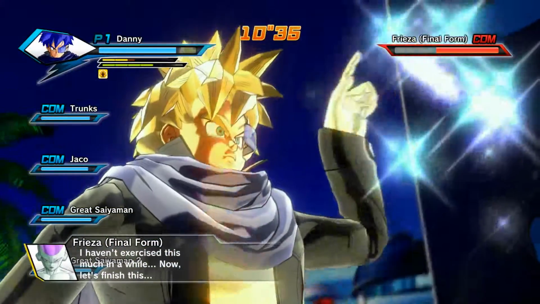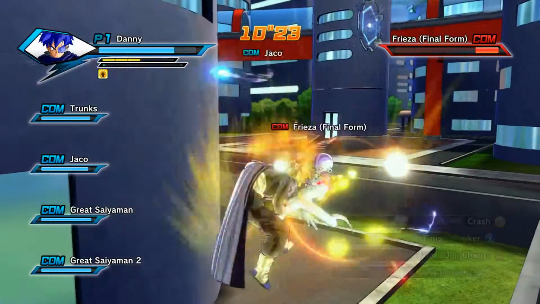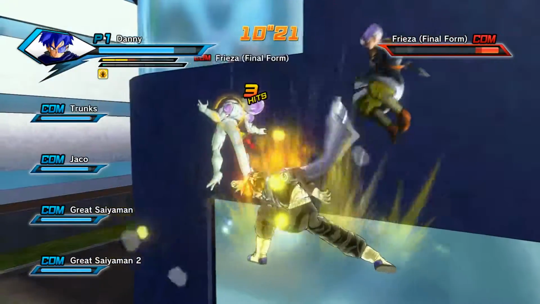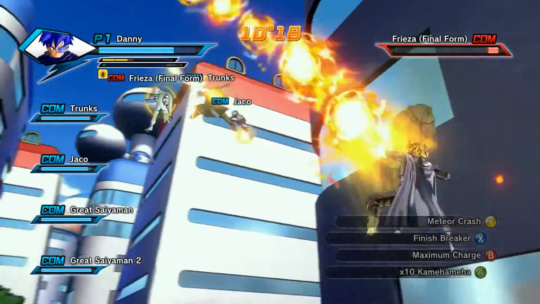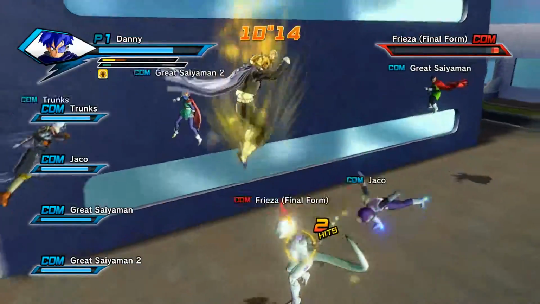Powering the whole system, I picked the EVGA 600W 80+ bronze power supply. This is a great unit from EVGA. They make durable and quality power supplies, and this one here will work just fine for your build. Just note that this isn't a modular power supply, but at this price point, I wouldn't be complaining too much. Also, this power supply will give you a little bit of headroom for any future components you might want to add.